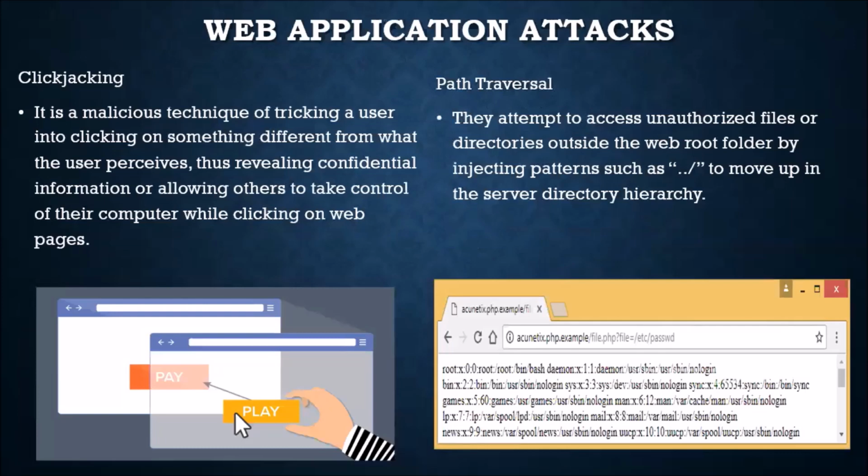So clickjacking. Clickjacking is a low level vulnerability, but the impact that it could create is very high. What if a website is not properly secure?